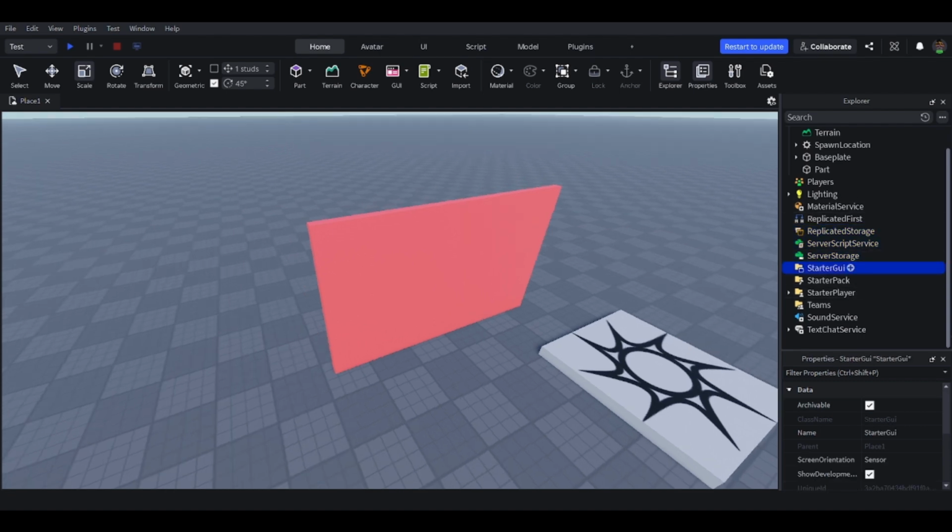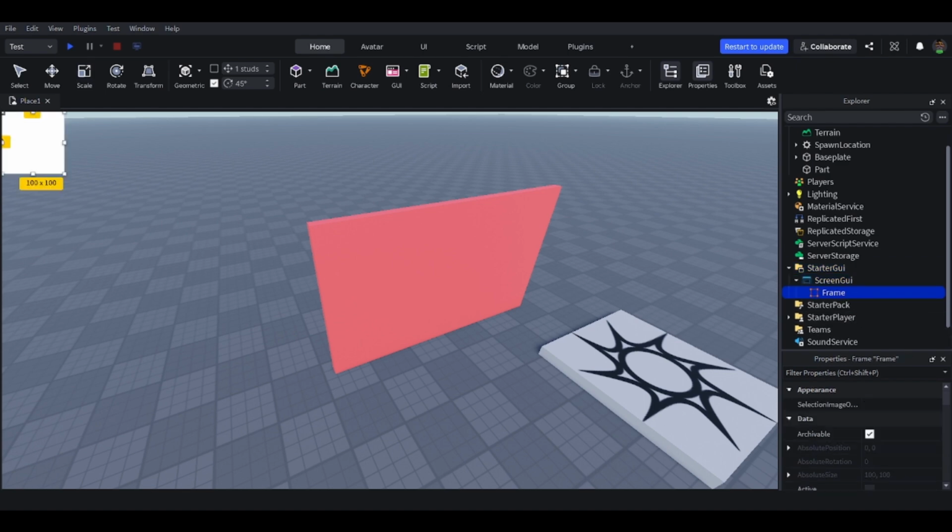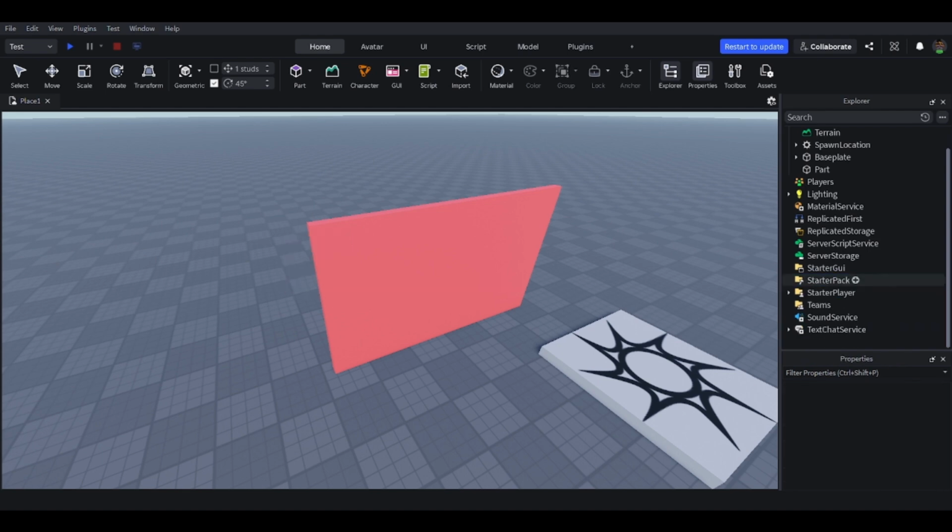Starter GUI is where you put things that you see on the screen. So you do a screen GUI and then a frame. Then this is what appears on your screen when you're playing the game. So that's how you make little GUIs on the screen. Starter pack is just tools that you have when you spawn in, when you start the game off. When you respawn, you always have this. So if you want someone to have a soda, if you're doing a role play game, you can put that in the starter pack, and they will have a soda whenever they respawn.